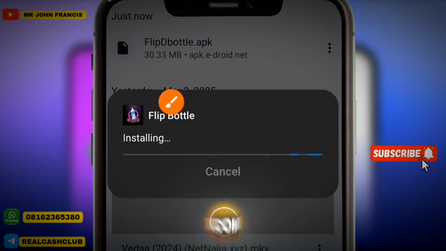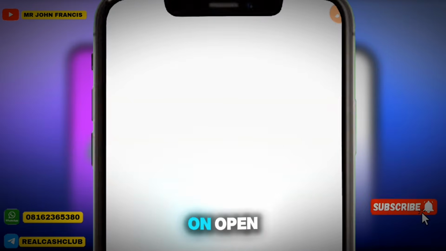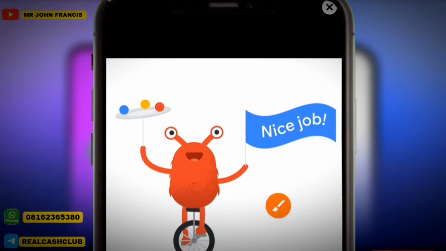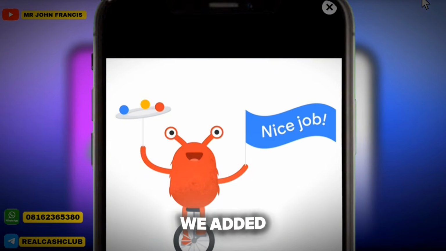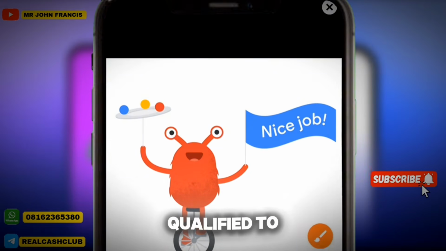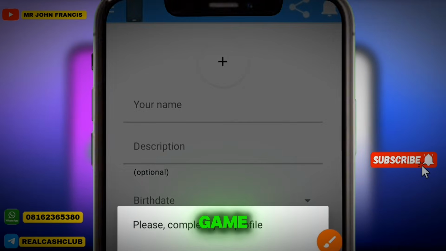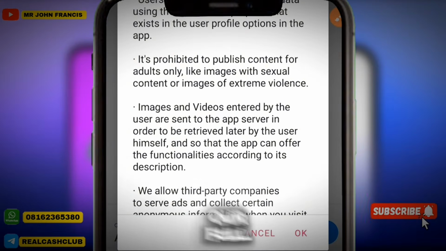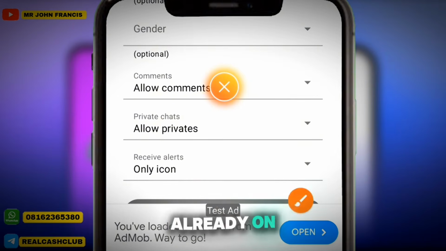You can see the icon we added, which is cool. Then click on open. This is the interstitial ad, which is coming from the test ad we added, which means this game is qualified to show ads. So let's forget about the ad first and go straight to the game. Then this is what they said, that we should complete our full name and details. You can see this is a test ad showing already on this very section.